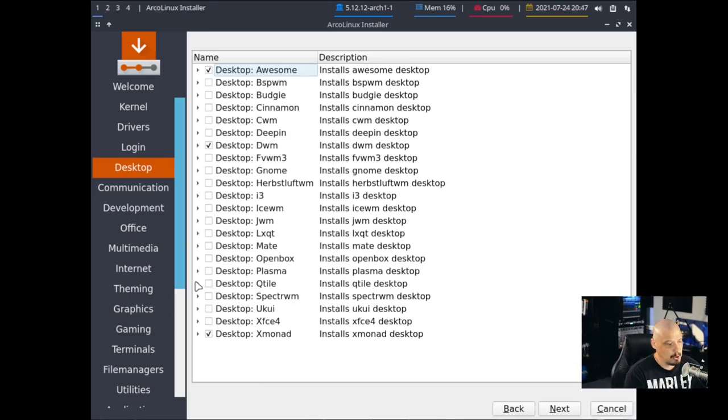I'm also going to check out Qtile. Again, I love the Qtile window manager. It's one of my favorites. I'm just going to go with those four for now.